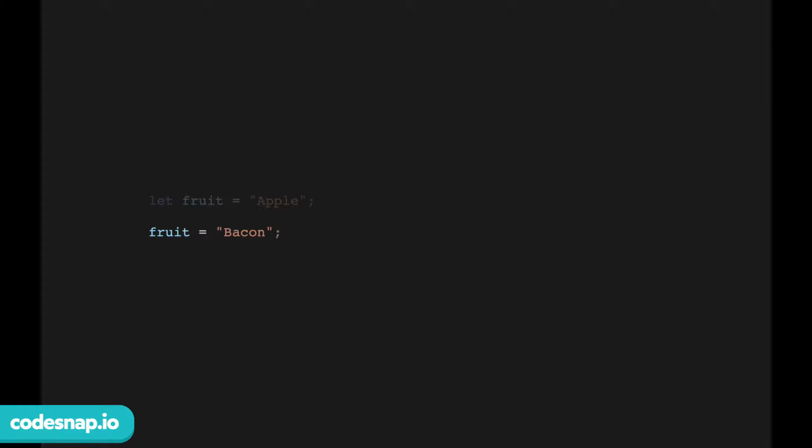But bacon isn't a fruit. This is still valid code though, because bacon and apple are both strings. So how could we restrict our value fruit to only be a set of specific values? Well, we can use union types.